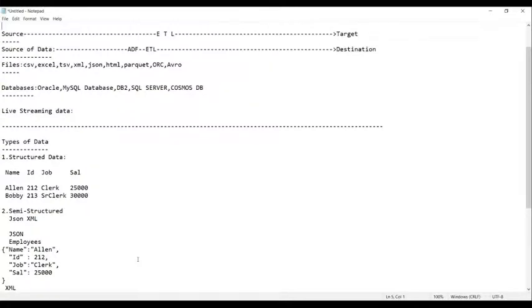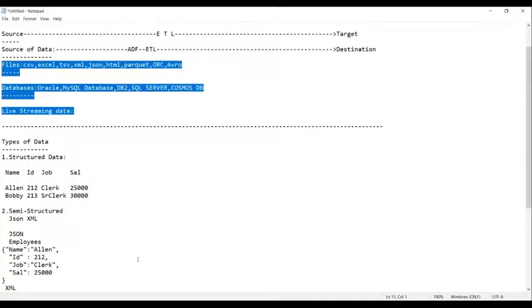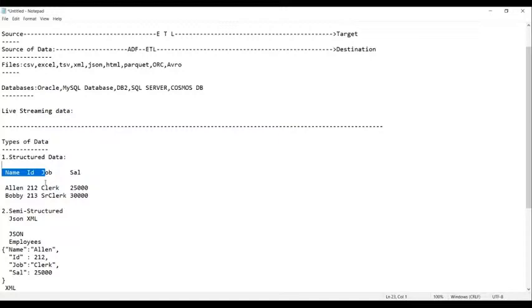So for the process of ETL, we require what? Source and the target. Source is here, and these are the types of sources we have: files, etc. But from this source, what type of data can we get? Structured data, semi-structured data, and unstructured data. These are the three types of data you can get.